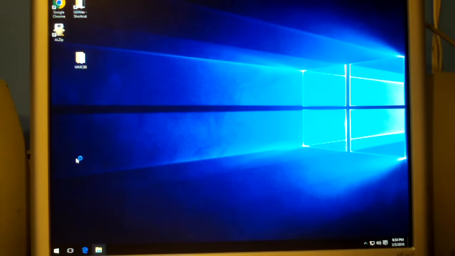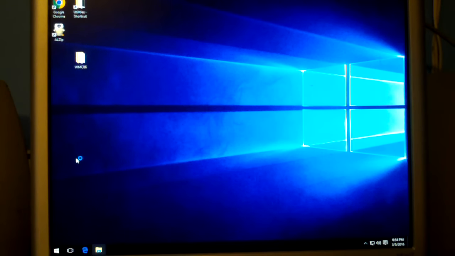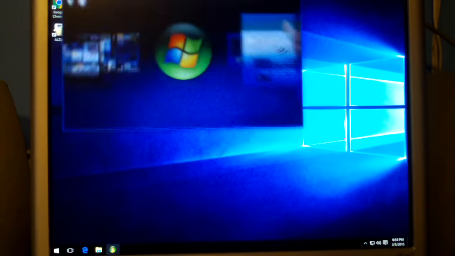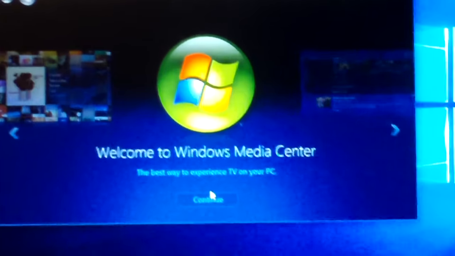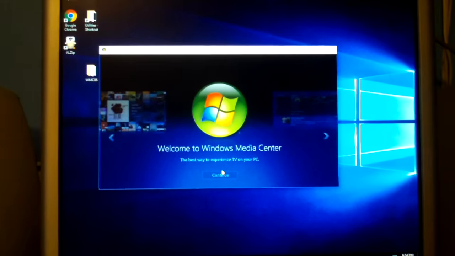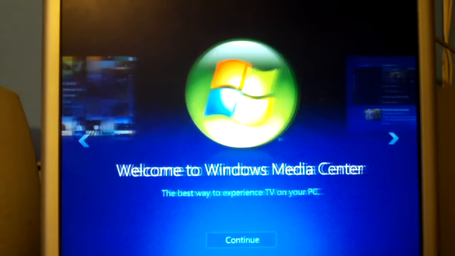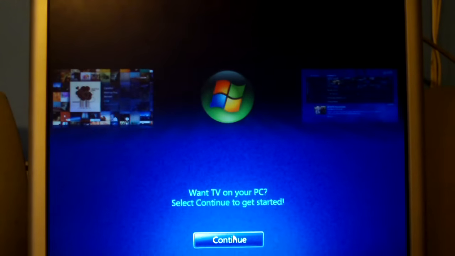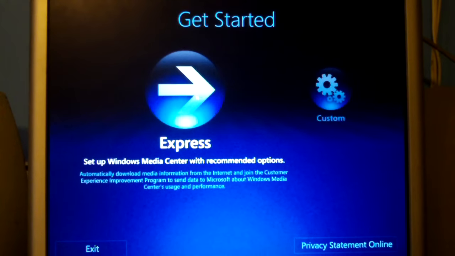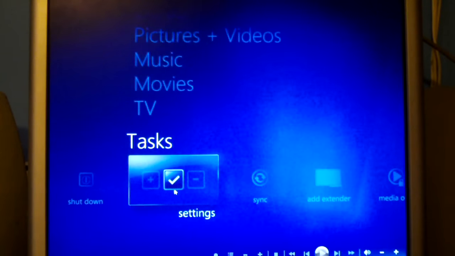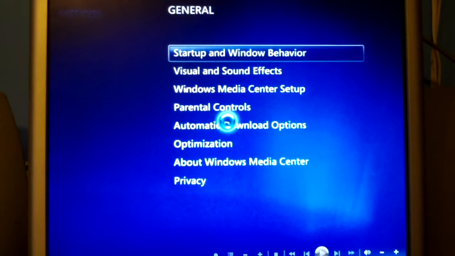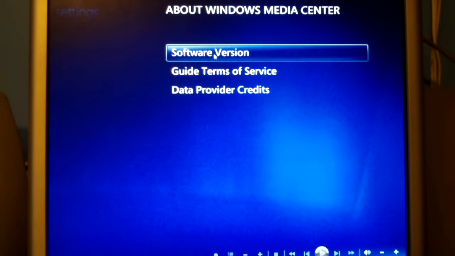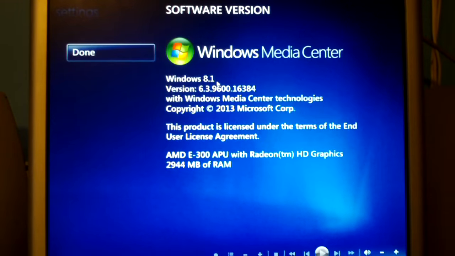And look what we have here, guys. There it is. Windows Media Center. There we go. Do express settings for now. If I go into settings, general, about Windows Media Center, software version, you can see it's the Windows 8.1 version.